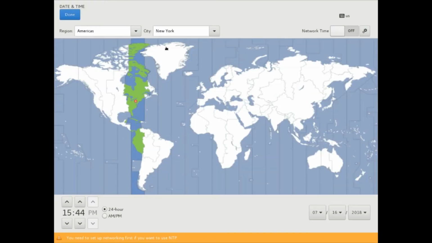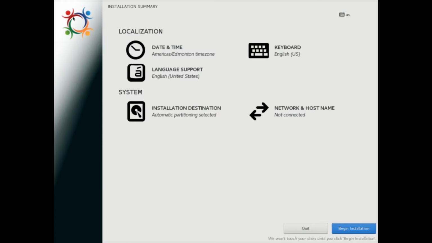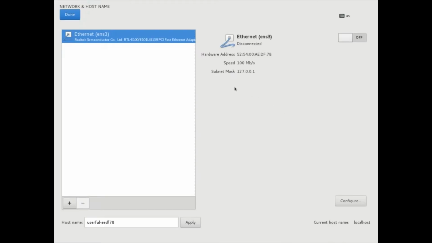So let's start by choosing date and time. In this case, since we're located in Mountain Standard Time, we're going to select Edmonton. And then since we want it to be AM and PM, we're actually just going to select AM and PM. So go to the bottom left corner here and then select AM and PM accordingly. So now click Done, and then that should bring you back to the web page. So make sure automatic partitioning is selected, and then click on network and hostname.